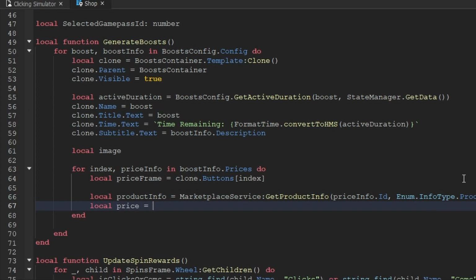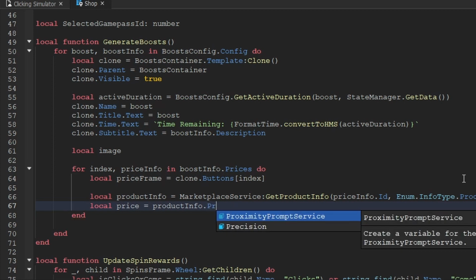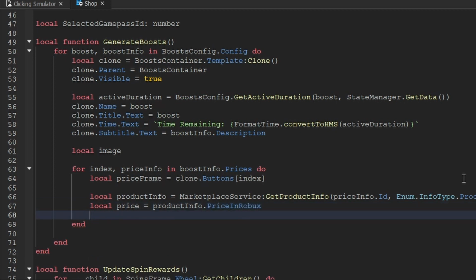Now that we have the product info, let's go ahead and create a variable for its price. So product info.PriceInRobux. And now we can also set the image as well. So we're going to set the image variable equal to the product info IconImageAssetId.